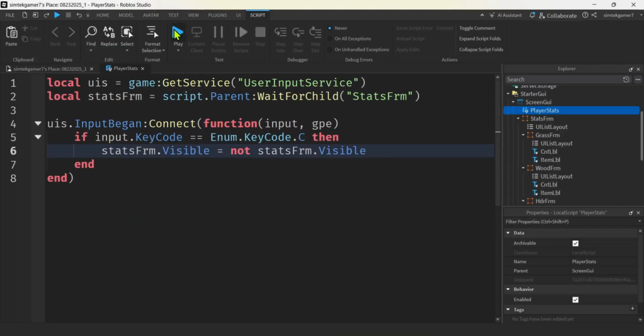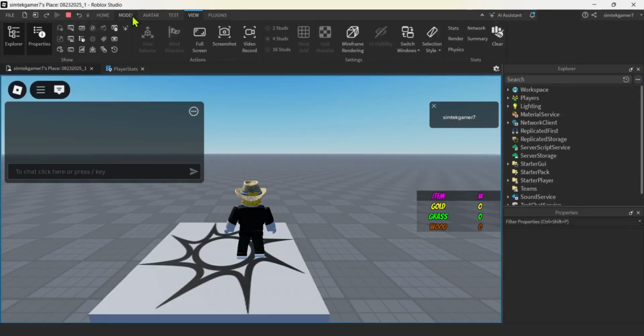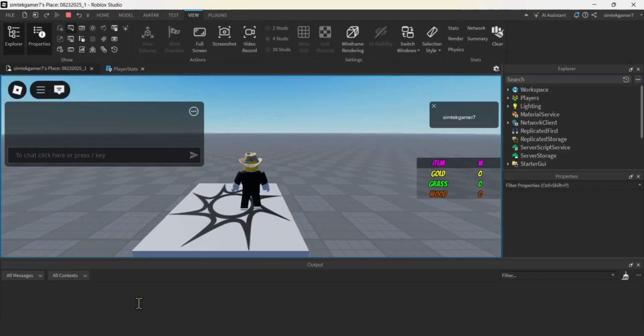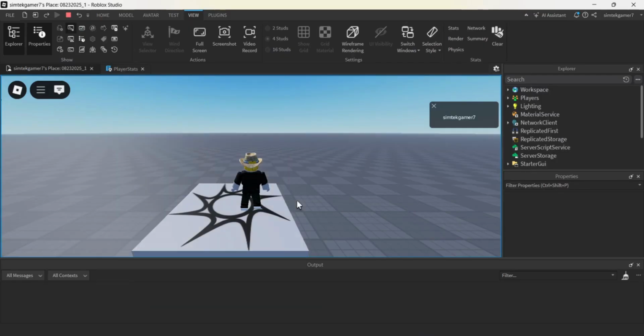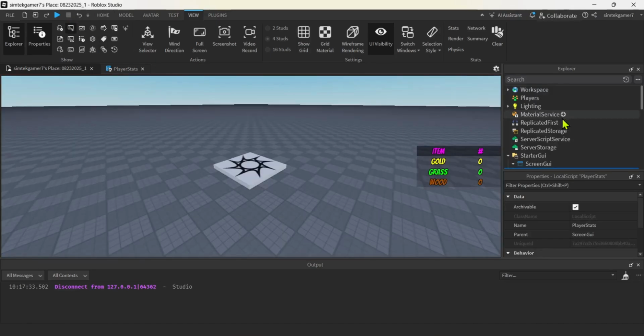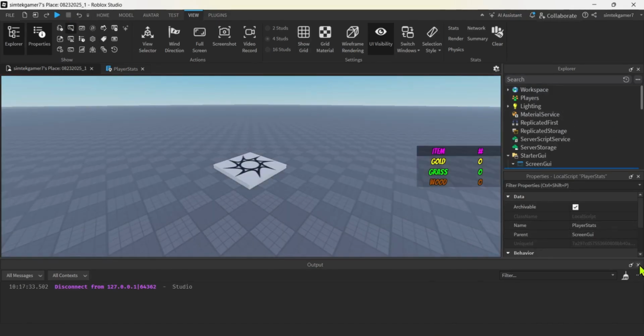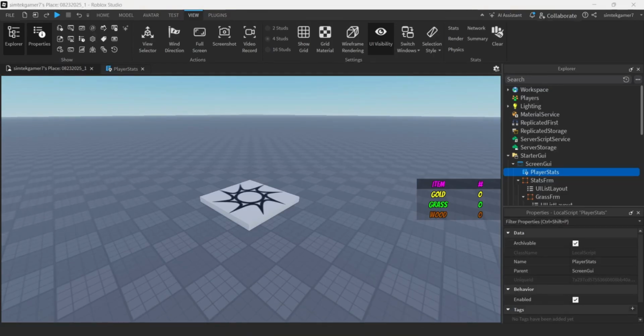Let's try this out. Let's hit the play. Go view output, make sure there's no scary red errors. And then if I hit the C key, boom, it goes away. C key comes back, goes away, comes back. That's pretty cool. All right, turn that off. And then I'm going to close my output window. Let's head on over to server side.